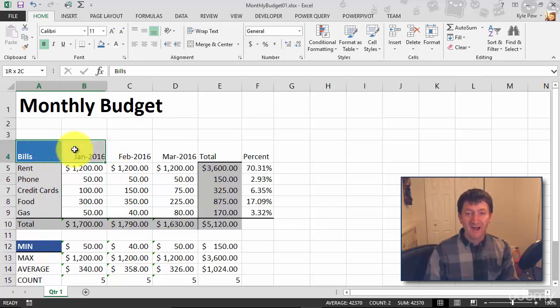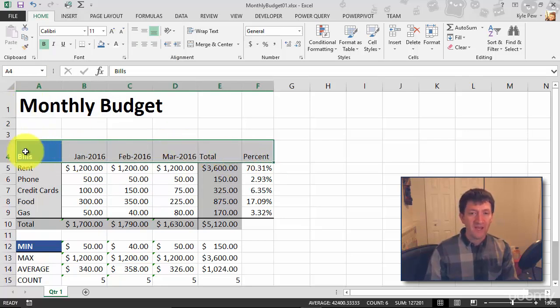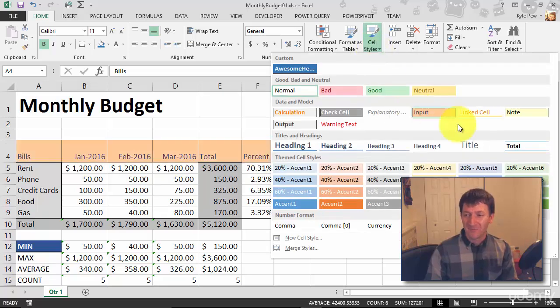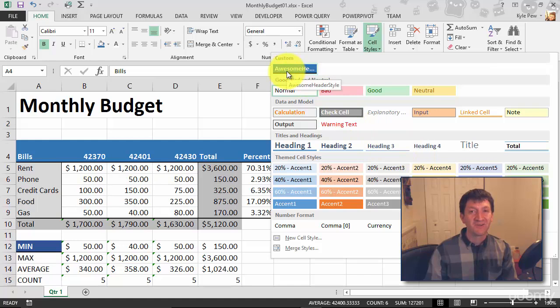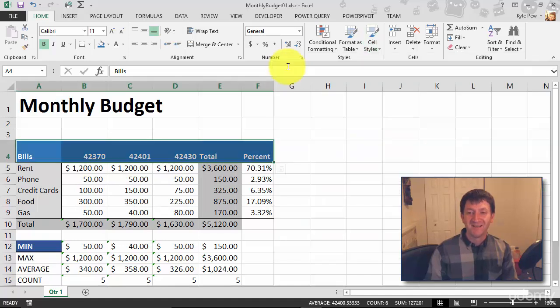So I'm going to highlight all my headers from A4 down to F4. I'm going to go back up to Cell Styles. Remember all those default ones? Up at the top, I've now got my awesome header style. So I'll select that, and I've now reformatted all my headers.